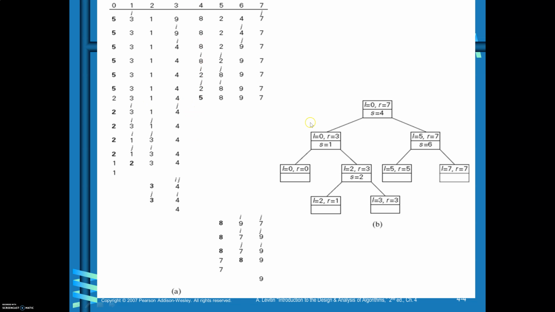So with that, look here. When you call for the first time, L equals 0 and R equals 7 and the partitioning position is 4. With that, you will be getting two sublists: one with L equal to 0 and R equal to 3, and the second sublist with L equal to 5 and R equal to 7. Continue this recursive tree of calls to sort the array elements.